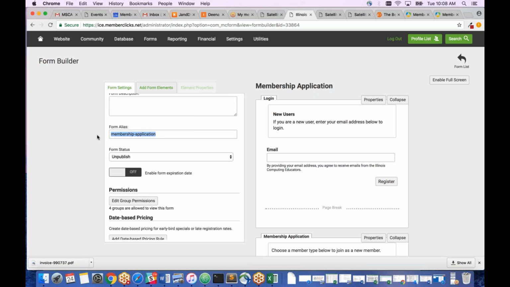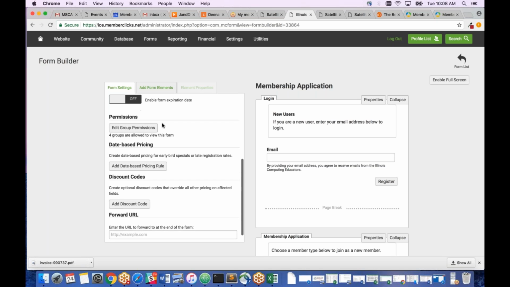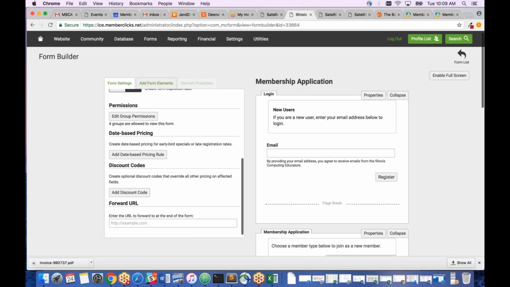That form alias, of course, has to do with the form as a whole, because whatever comes after your slash in your URL is what creates the form address, web address. The form status, of course, has to do with the form as a whole. Either the whole form is published, the whole form is unpublished, or the whole form is archived. Or membership application, but for an event registration, you would probably want to use that feature.